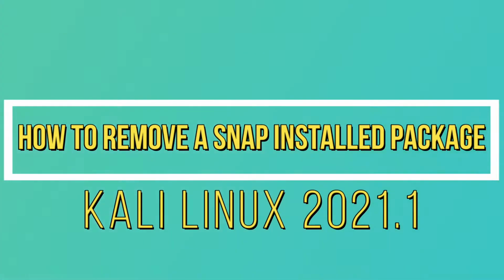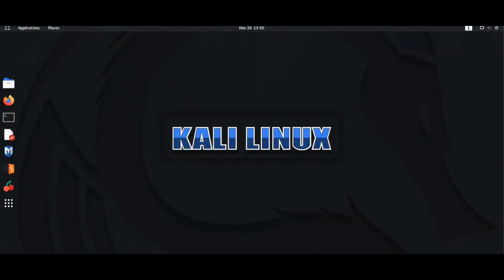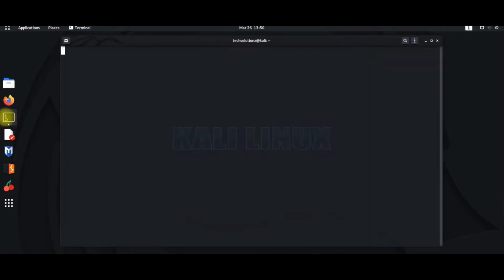Let's dig in. In this quick tutorial, I am going to show you how you can remove a Snap package installed in your Kali Linux distro. Snap app packages can be easily removed from the terminal app in Kali Linux. Let's see how we can remove them.